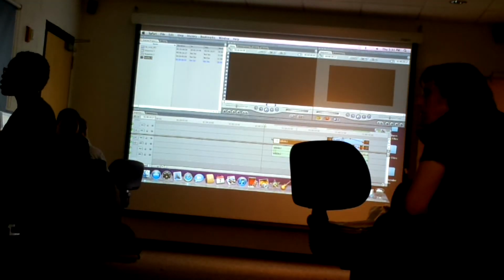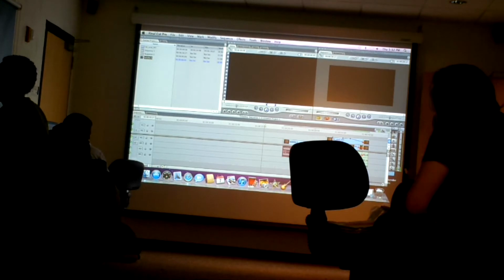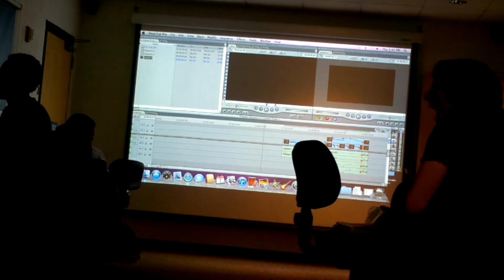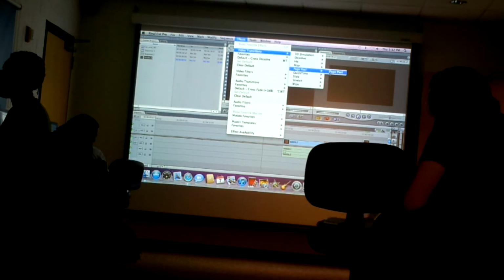Transitions. How do I create transitions? You can go to effects and then drag down whatever transition you want off of the clip. Okay, so even before that, I have to make sure I click in between the clips that I want a transition. Then I go to effects, video transitions, and I choose whatever transition I want, right?